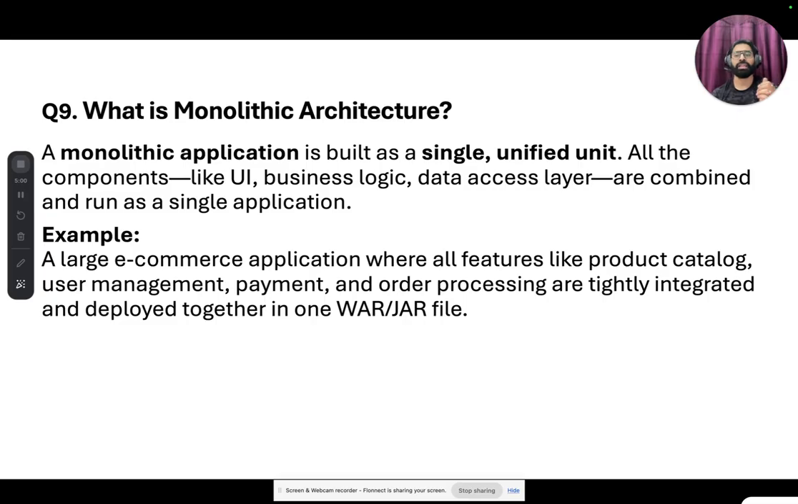So for example, a larger e-commerce application where all the features like product catalog, user management, payment, and order processing are tightly coupled and embedded into a single unit, and as a deployment it goes as a single war or a jar. So that kind of architecture is called a monolithic application. So in this application all the components are in a single unit. Okay, so next question. Let me tell you what problems it faces.